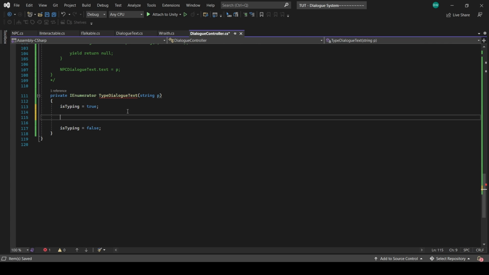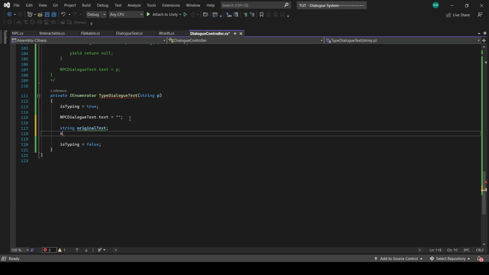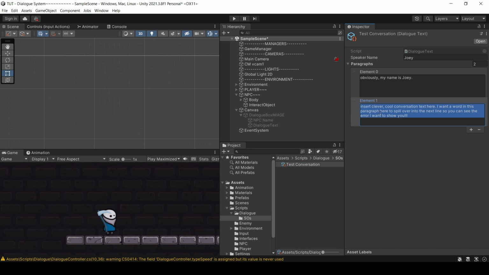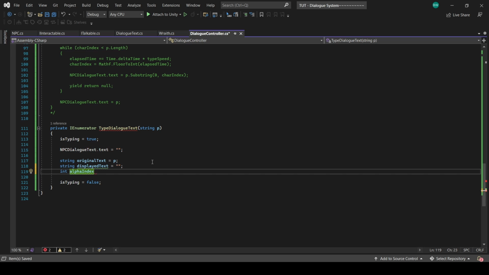Before we enter any kind of loop, let's make sure that we have no text displaying so that it's nice and clean. So I say npcDialogText.text is equal to quote unquote, just blank. Now we're going to set up two strings, one called originalText and one called displayedText. Our originalText is going to be equal to p, which we are passing in. If you recall, p is the dequeued paragraph, meaning it's just one of these two, or if there were 10, it's still just one of those 10. displayedText is also going to be initialized as blank. And we need to set up an integer called alphaIndex, and we'll initialize that at 0.